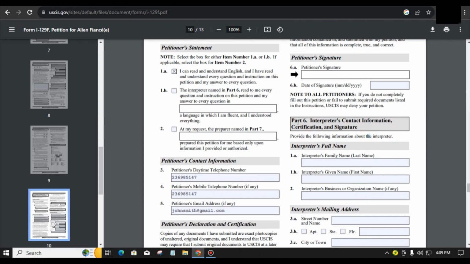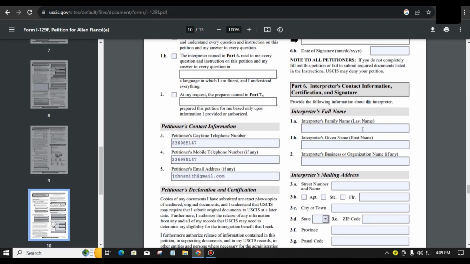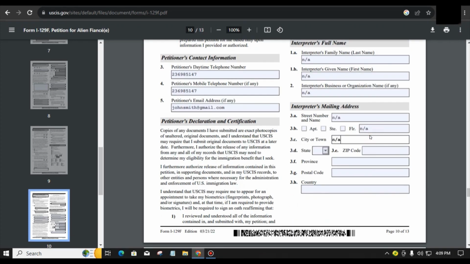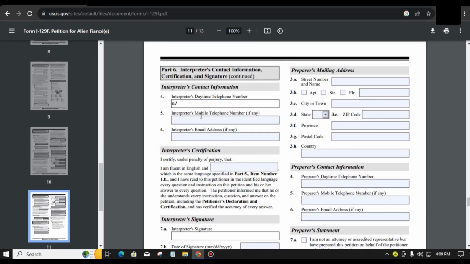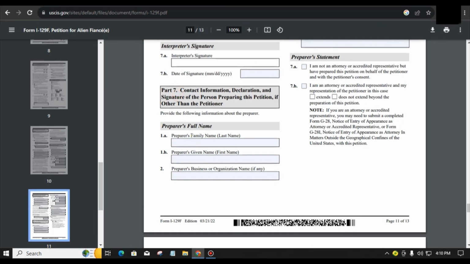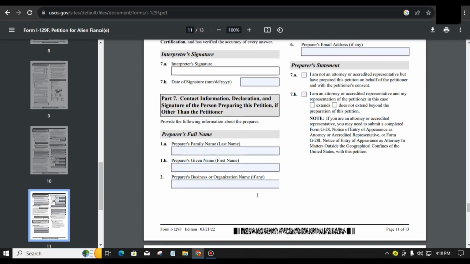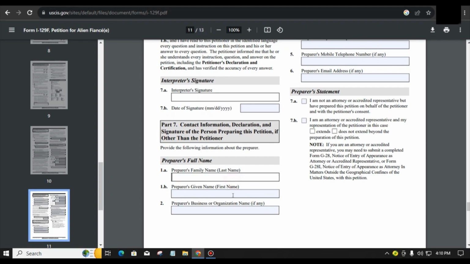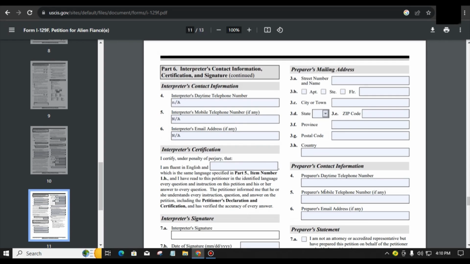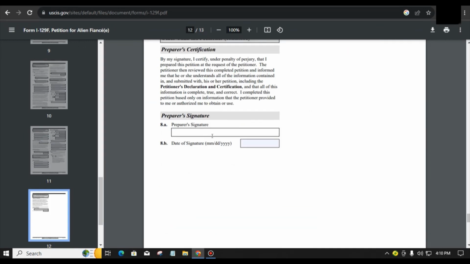Part 6, interpreters, contact information. So if you do have an interpreter, if you are speaking in a different language and you need an interpreter for everything, just put her or his information here. But if you don't have, just put NA. As well, Part 7, preparer. If you have an agency or a lawyer, you're going to have to put the information here, but we don't have that because we did this by ourselves, so you just put NA or just leave blank for this whole thing. And the same here as well.